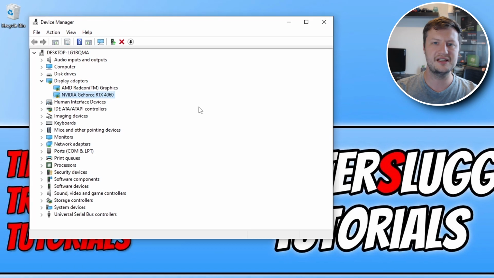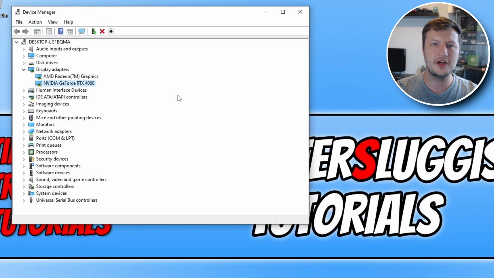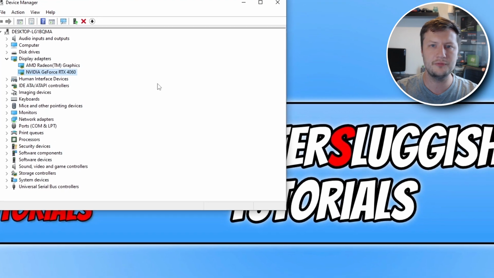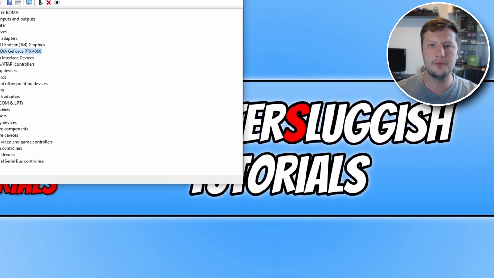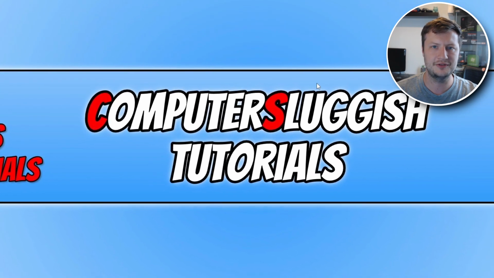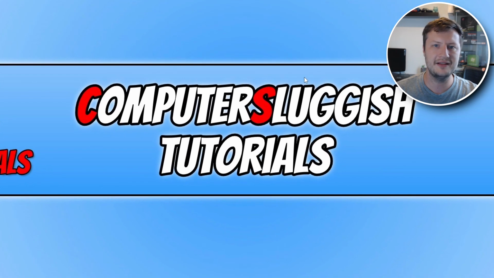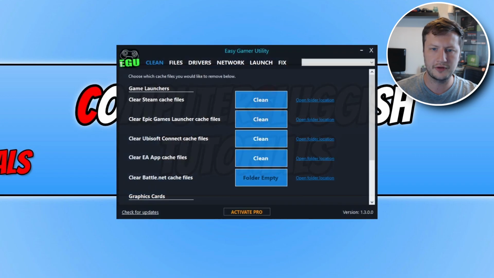So now that you've updated Windows and updated your graphics card, and you're still having issues with Roblox not working, the next thing that you're going to want to do is open up a program called Easy Game Utility. So this program is actually designed by myself and made by myself. So the program looks like this.